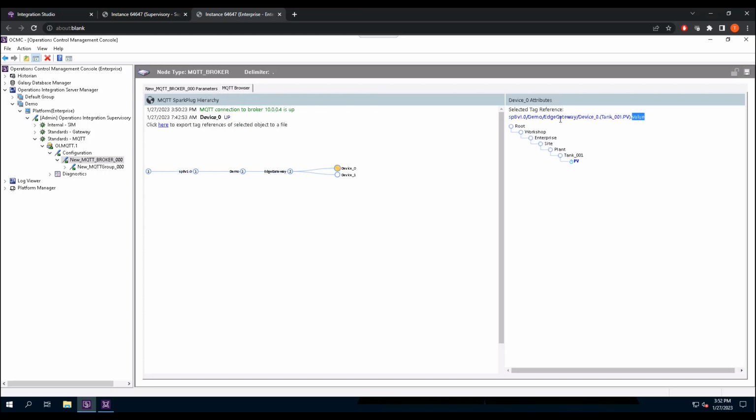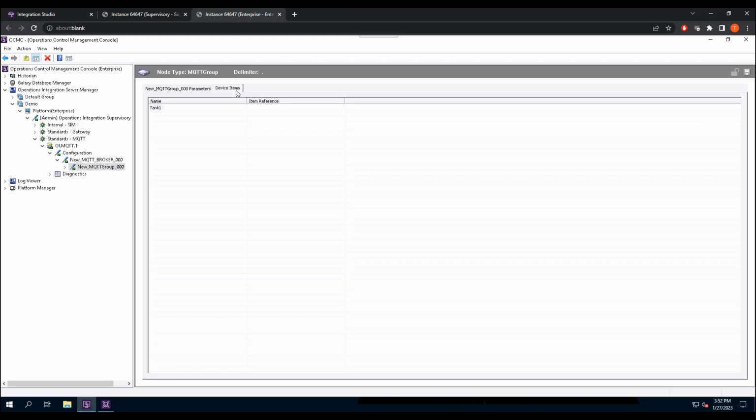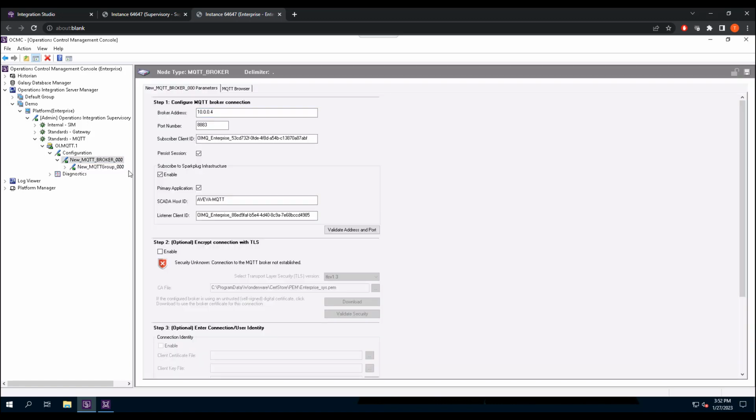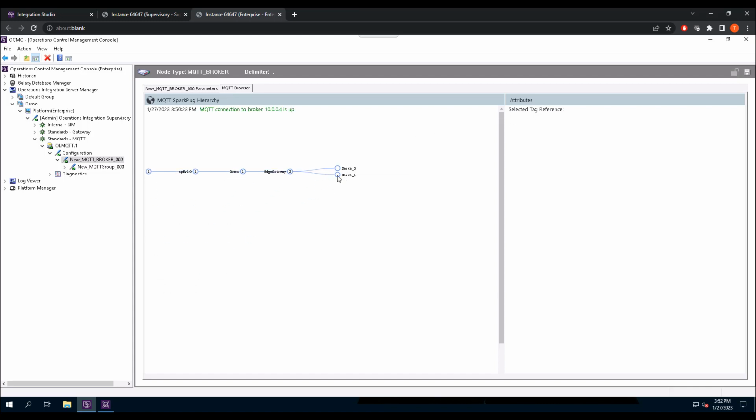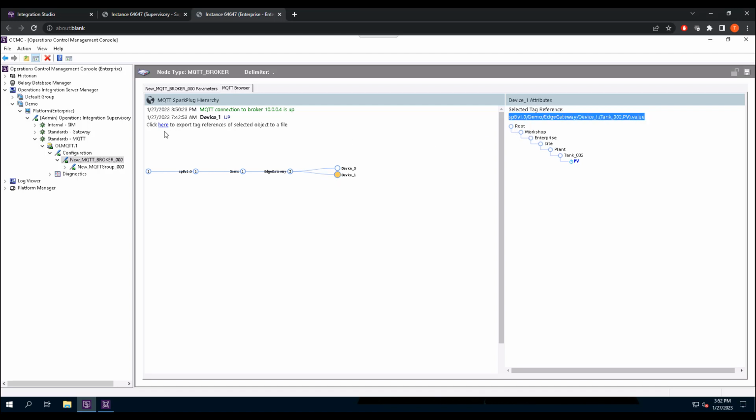Copy, Ctrl C. And then in device items, paste, and we've got our reference now. Let's do the same thing for tank 2. So let's add one, tank 2, and go to our broker connection, and select device 1, and get the tank 2 reference.